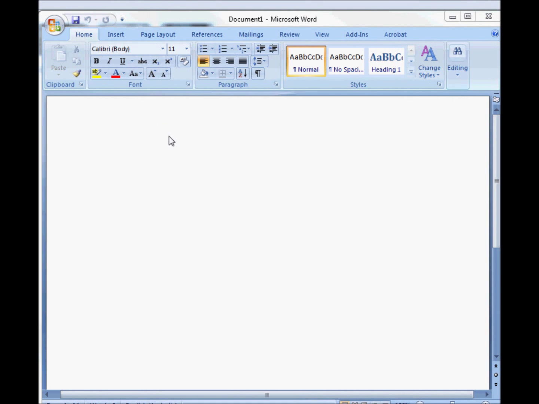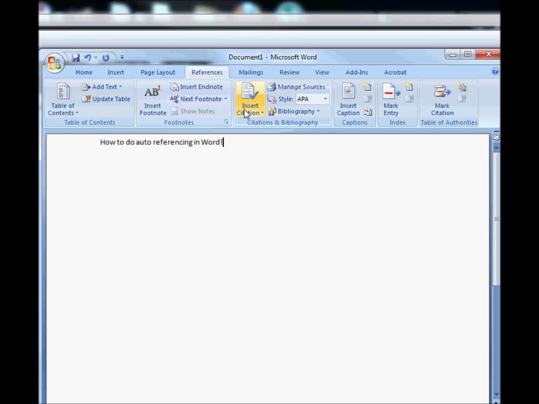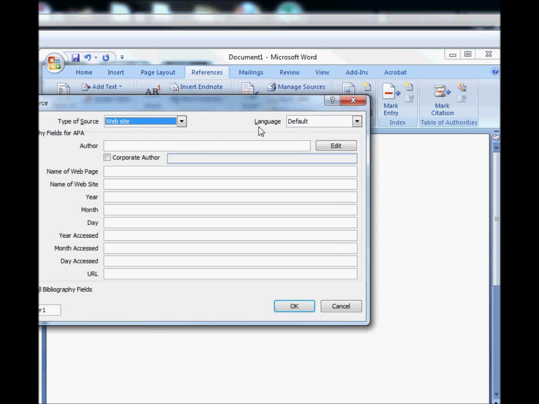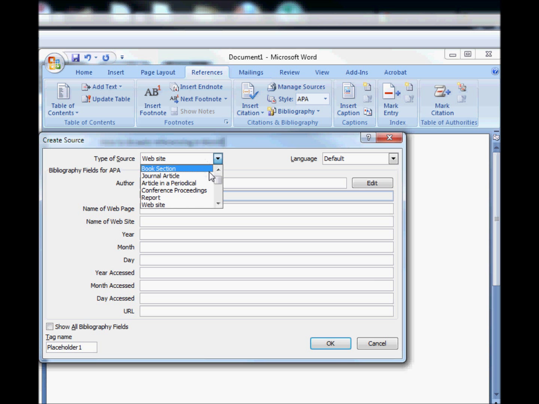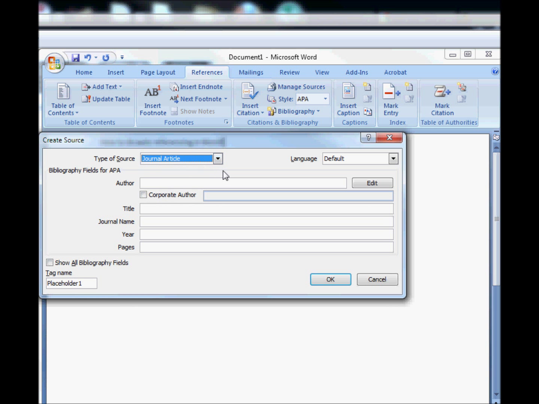Right, so tip number two is how to do auto-referencing in Word. It's quite self-explanatory. You click References, then Insert Citation. So if you are at any sort of university or tertiary education center, you will need to reference in a suitable style. But Word can basically do everything for you. So you just click References, Insert Citation, and then it comes up with this helpful dialogue that says Create Source. So let's say we read about citations in a journal article.